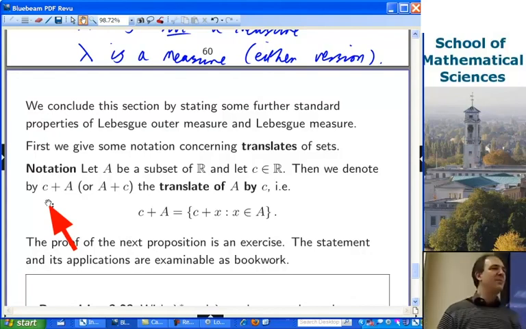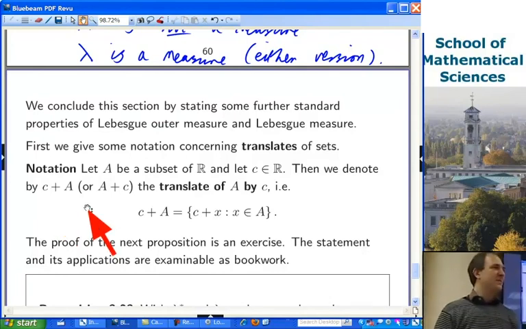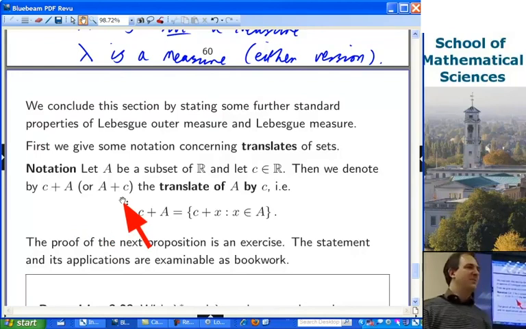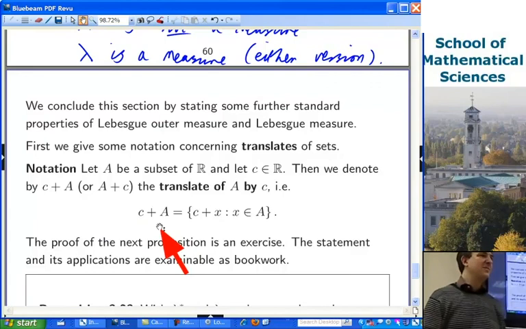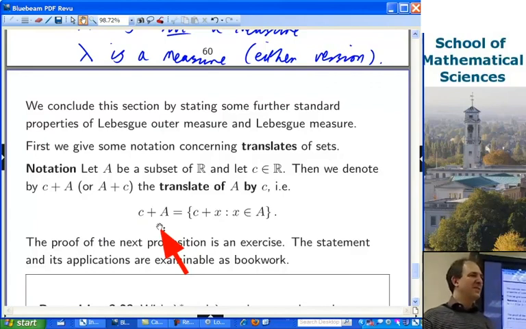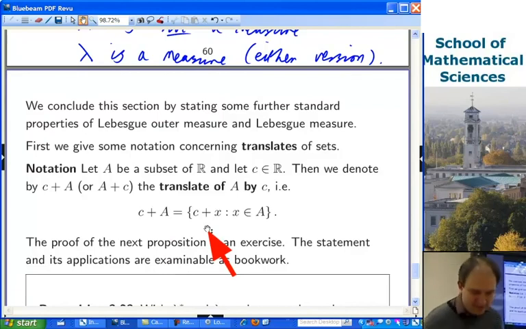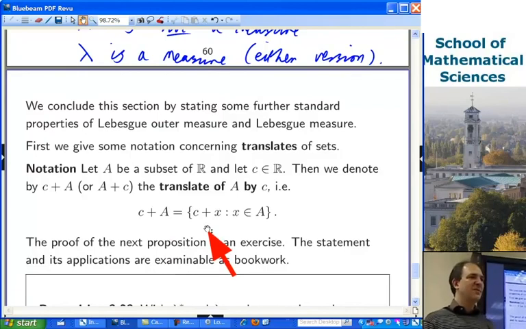But in a lot of the proofs of the non-measurable set that I've seen in the literature, people write the thing you're translating by afterwards. So it doesn't matter which way around, it's the same thing. You just want to translate your set, you just move it to one side or the other by adding this constant to every element of the set. It's exactly what you expect translation to mean. On the real line, you've only got two directions to go. If you're going to do this in R squared, then you've got rather more directions, but you're still just adding a vector. And so translation is exactly what you think it means.